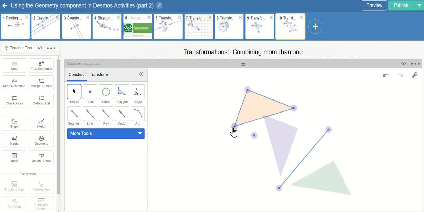And again, as with all the others, any change to the original triangle creates different options here. And these all will maneuver according to where I adjust. So that's a look at doing transformations with the geometry component inside of Desmos activities.